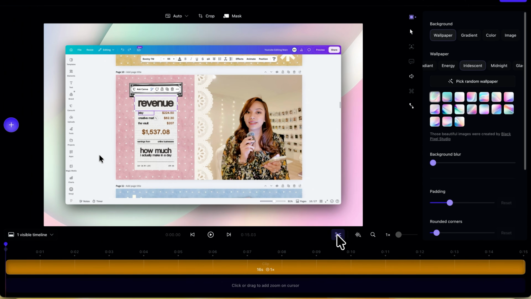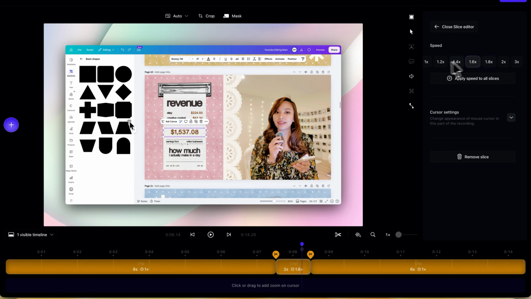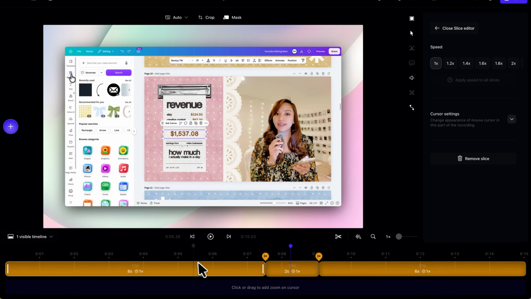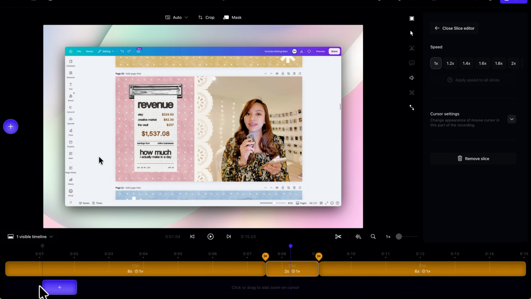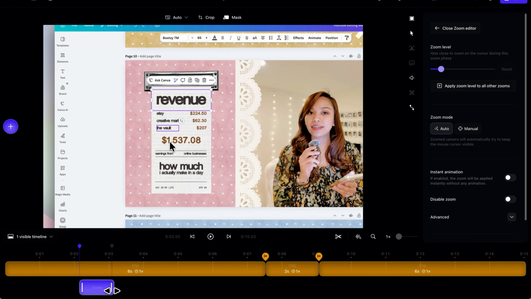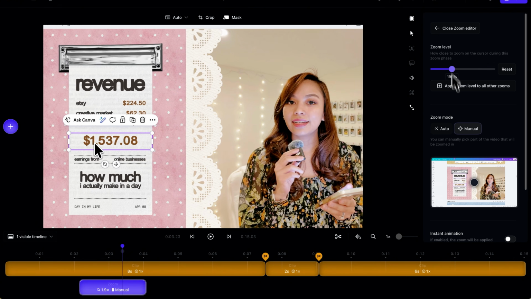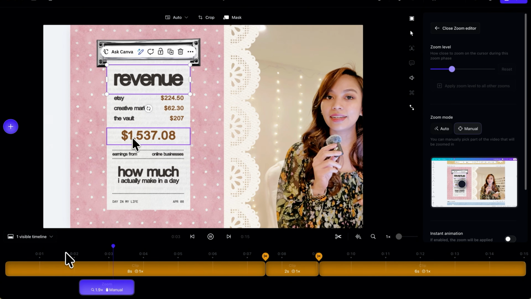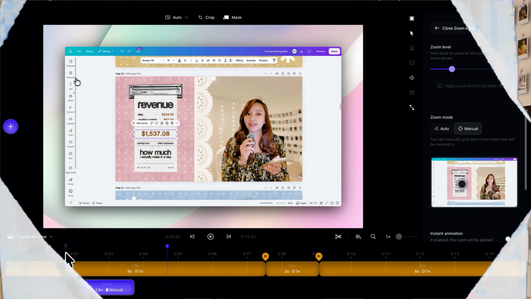The built-in timeline also makes editing really easy. I can trim out unnecessary sections and speed up parts of the recording. My favorite feature though is the zoom tool. If I want to draw attention to something on the screen, I can simply add a zoom effect on the timeline and Screen Studio will automatically zoom in wherever my cursor is pointing. If I want more control, I can switch to manual mode and choose exactly which part of the screen I want to zoom into. It creates this really smooth zoom in and zoom out animation.